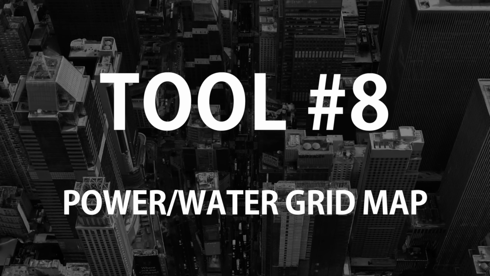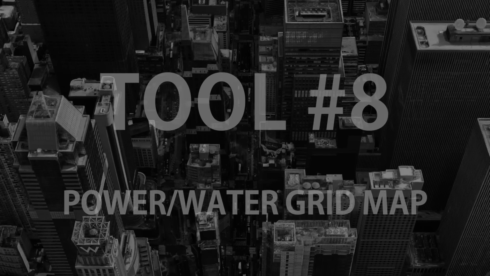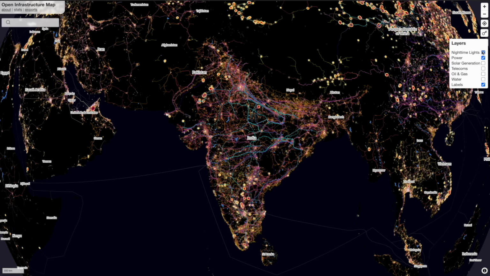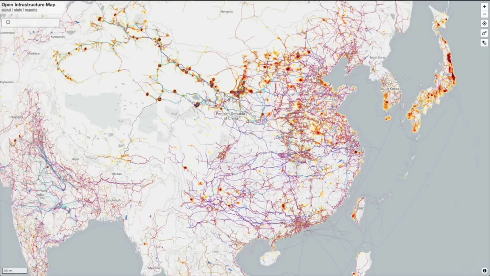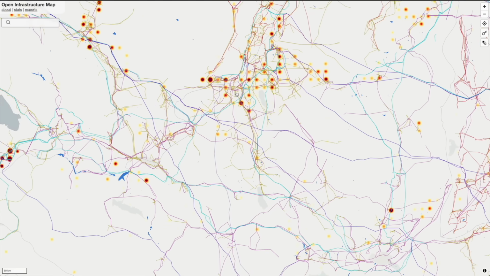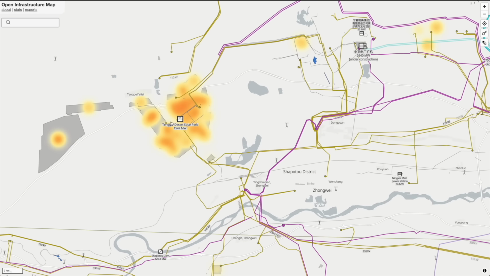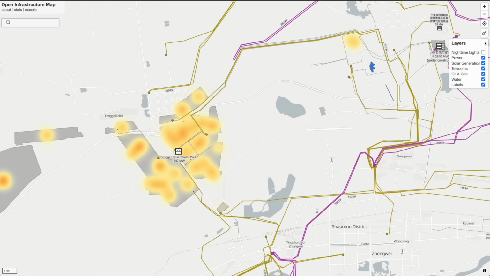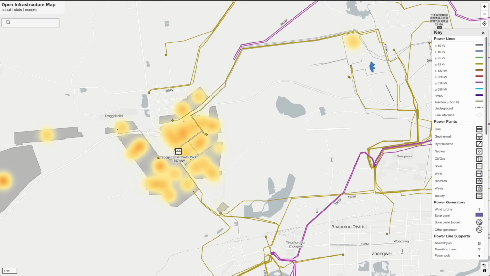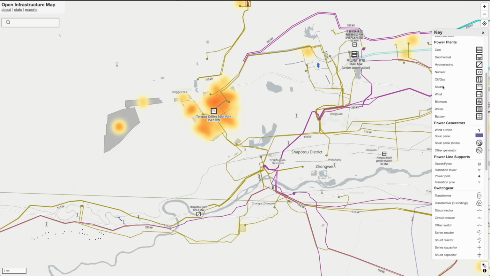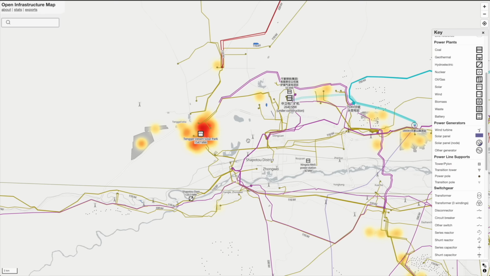OSINT tool number 8 that we're going to look at is a publicly available map of power infrastructure across the world. This is an incredibly detailed map with lots of different layers, including nighttime lights, which is a pretty cool effect. The map allows us to look at so many interesting things. For example, we can have a look at China over here and have a look at where some of these hotspots are. So we've got the Desert Solar Park, and we're able to see the code of lines that we have. So these are these different colors, the different type of kilovolt power lines that we have. We've also got the solar panel lines as well.